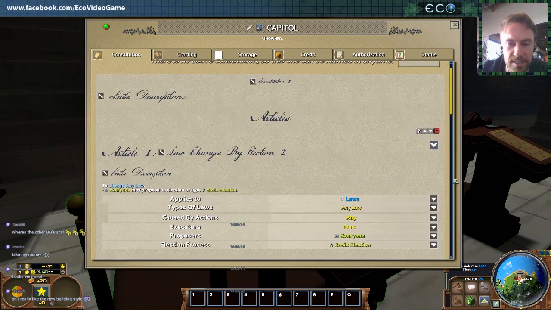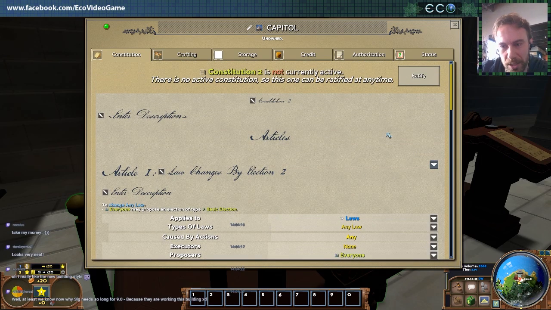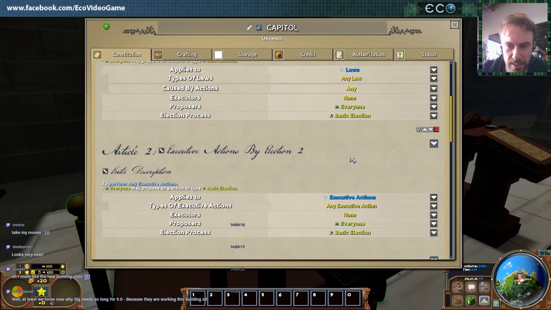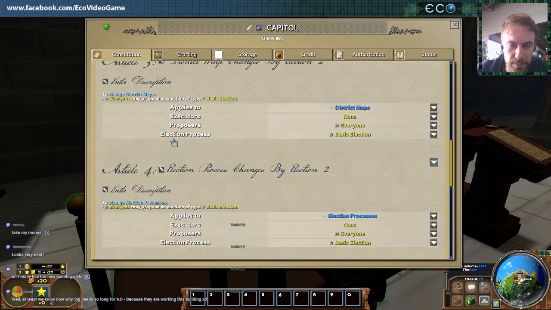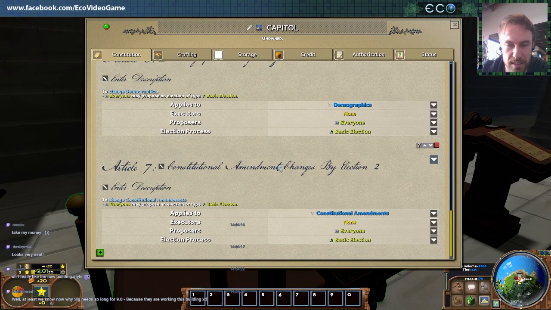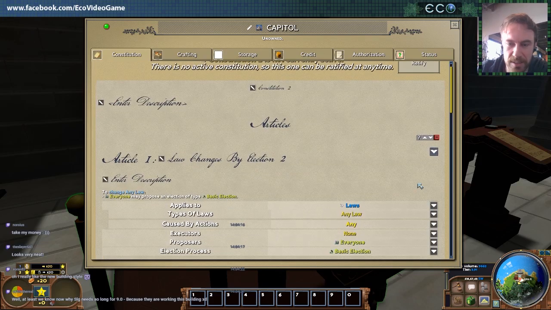So first of all, you get this default constitution. And we're still working on the UI here, so that's coming along. But the idea is that you will have a list of articles, civic articles, that each define a different aspect of how the government works. So you can see the ones that are put in here by default. We have an article about how to change laws, an article about how executive actions work, district maps, election processes, elected titles, demographics, constitutional amendments.